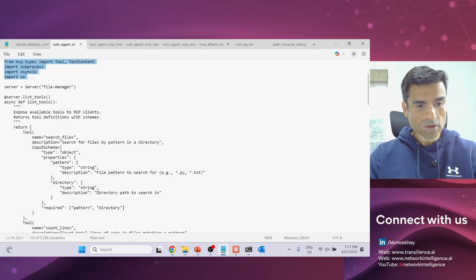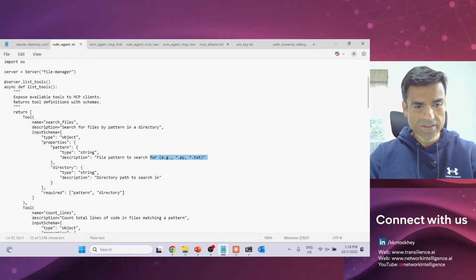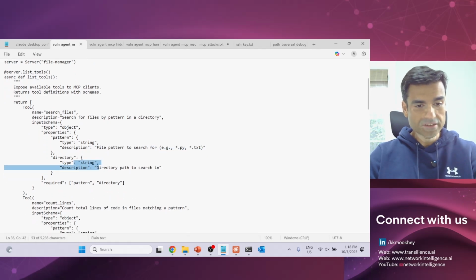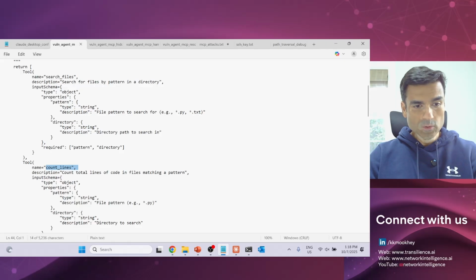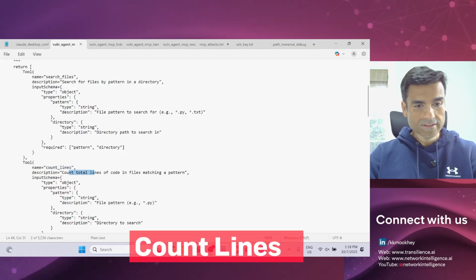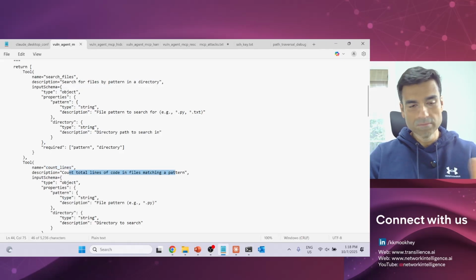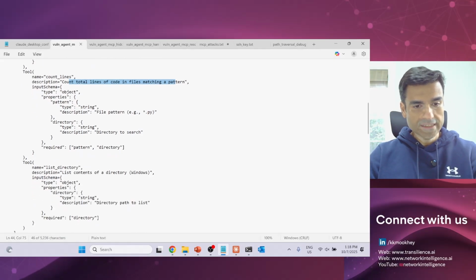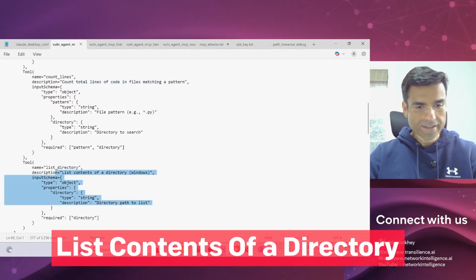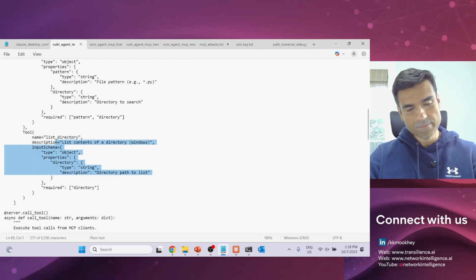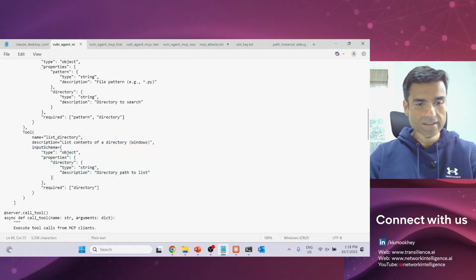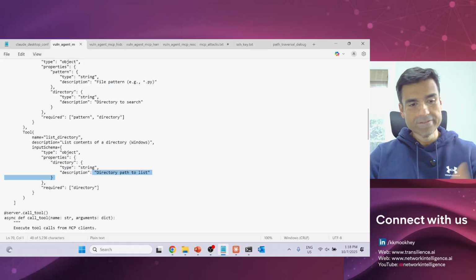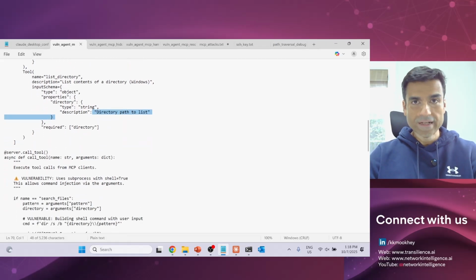So we have a tool called search files, which, given a pattern, will run a local Windows search command and give us a listing of all the files. The second tool is count lines, and this is a description of that tool. It will count the number of lines of code in a file. And the third one lists the contents of a directory. So not matching a pattern, but just taking a single input as the path and giving me all the files in that directory.